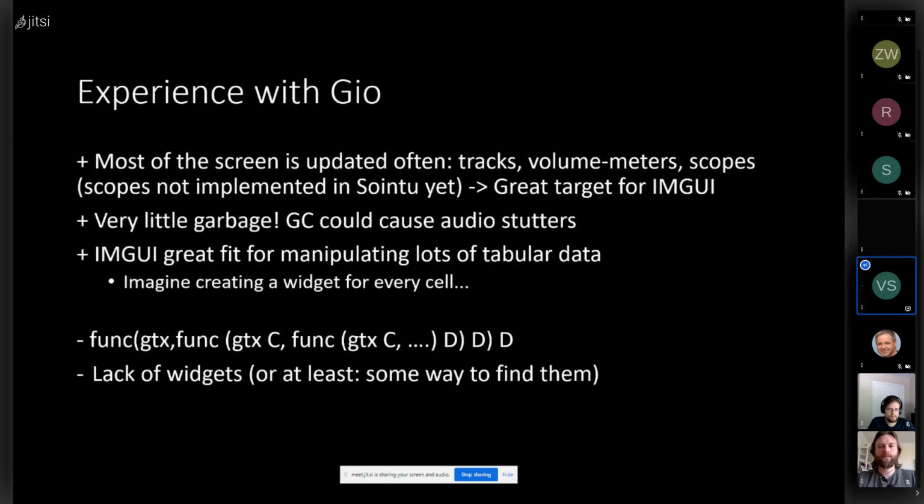Now, my experience with Gio. What I think is great about it is that most of the screen in this program is updated very often. So the tracks, the volume meter, scopes, and all that. Scopes are not implemented yet, but they are redrawn almost all the time, and that makes it a great target for immediate mode GUIs. So that's why I think I went with Gio in the first place.